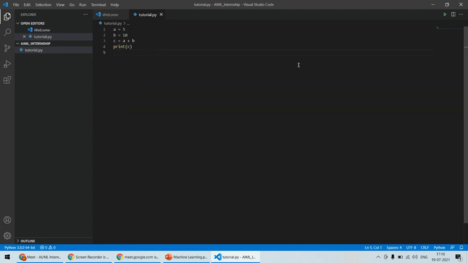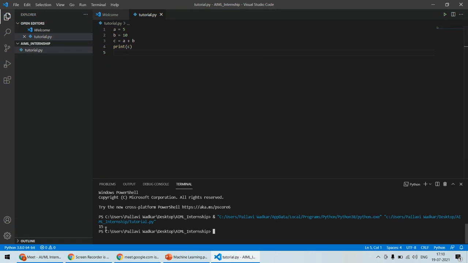Now in order to run this, there is a run button at the right corner. Just here, you can find there is a run button. You can click on this button, and once you click on it, automatically this code will run. So once I click on this one, it will run and its output is 15. We'll get the outcome as 15, as it is 10 plus 5.